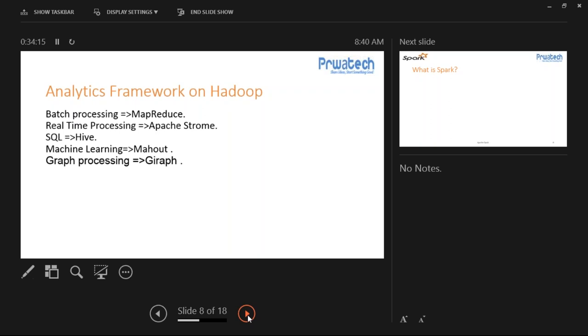So this is what an end-to-end analytical framework needs, if you are working on Hadoop or MapReduce, you need to install all these things. This is one more problem with MapReduce. Internally it uses the MapReduce paradigm, right? Hive also uses the MapReduce paradigm, and internally Mahout also uses MapReduce. This is the biggest problem.